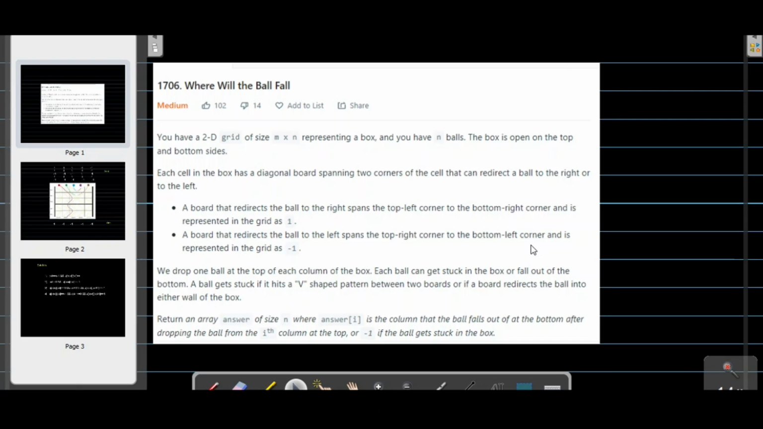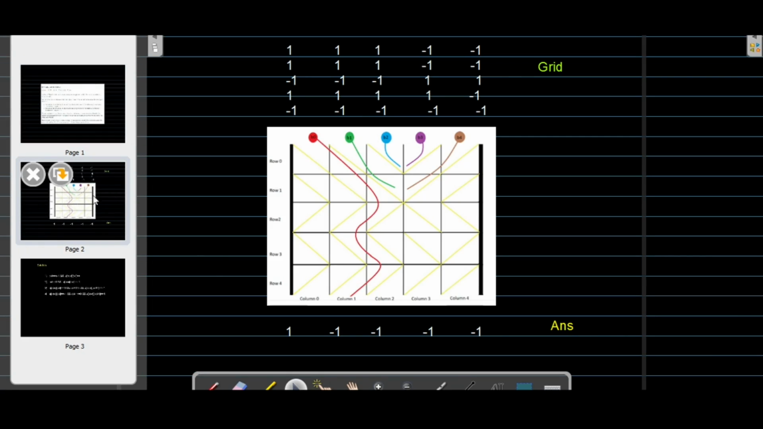So the problem is quite simple. We need to only identify the conditions where the ball will not come out at the bottom of the grid. So let's see it first by the example. We have a grid here, and the grid is shown here. I hope you can see the diagonals in the picture.